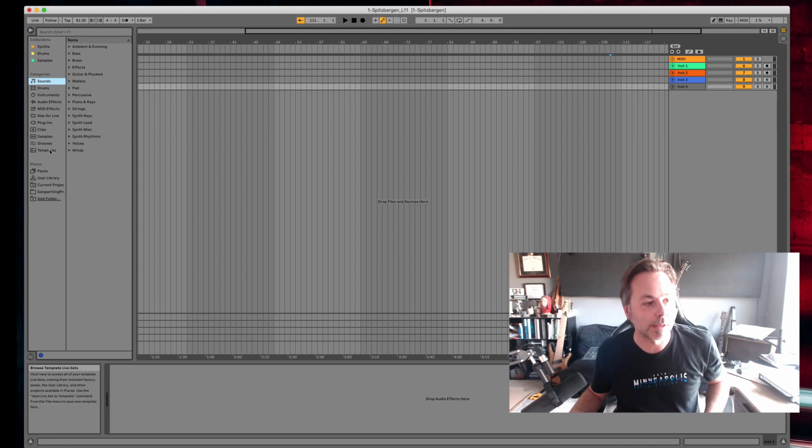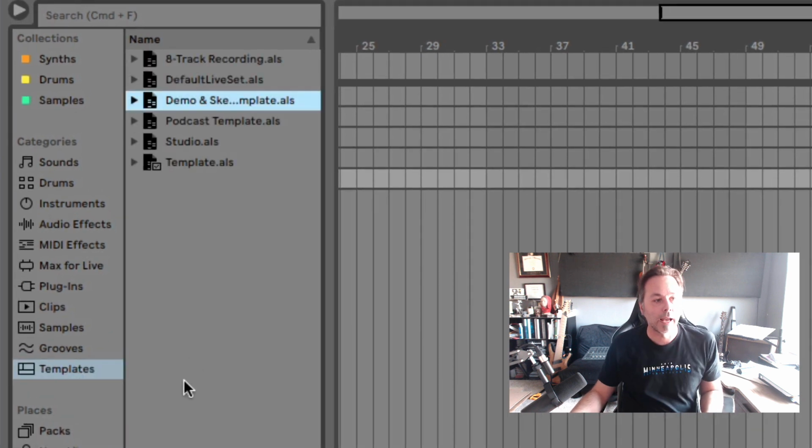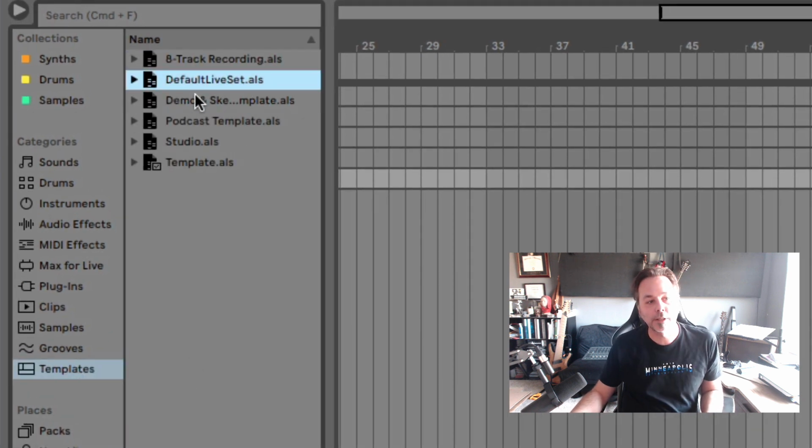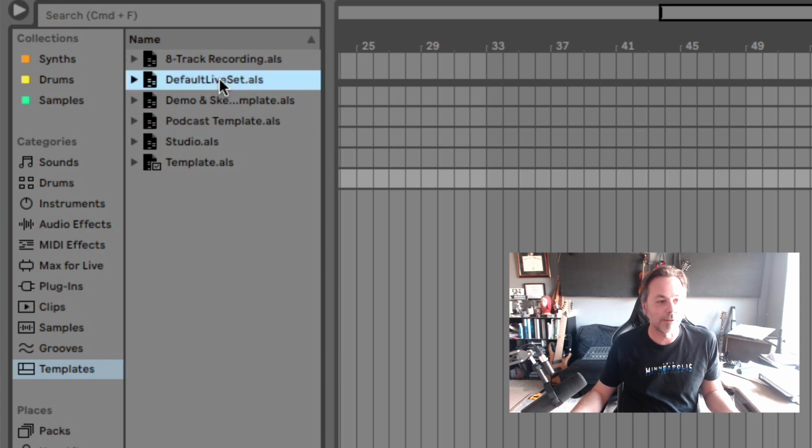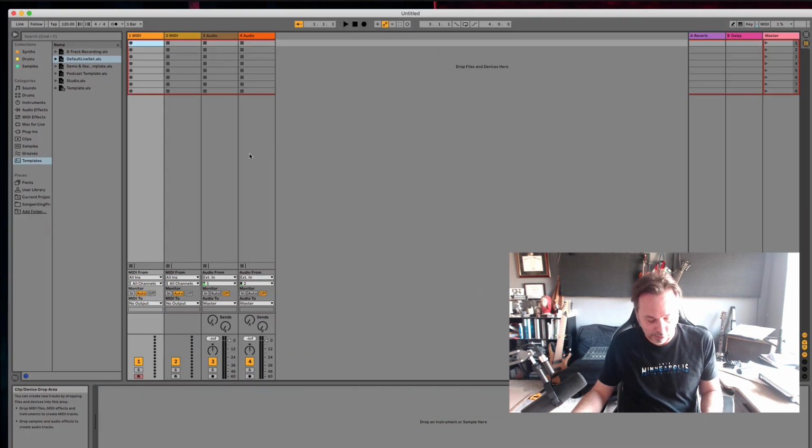All we do is we go to this templates tab in our browser, and you can see there's a bunch that are packaged with Live 11. Let's open one up. Let's do default live set. So this is familiar as our default set, right?